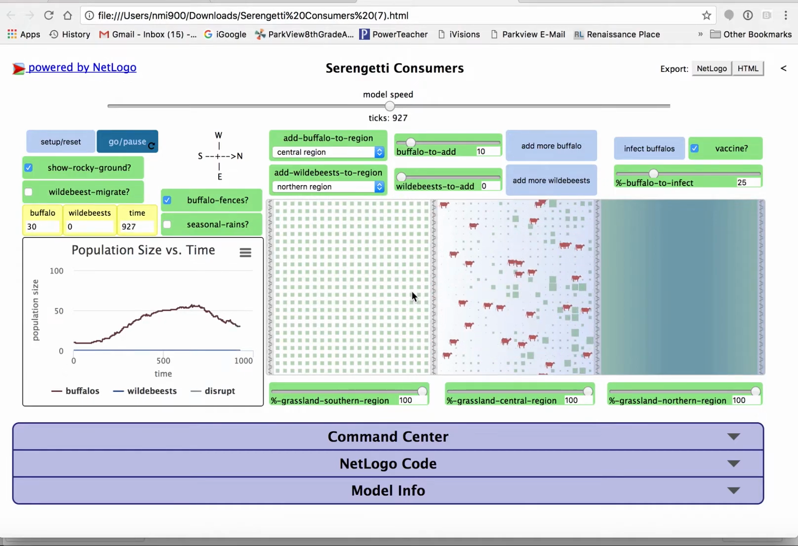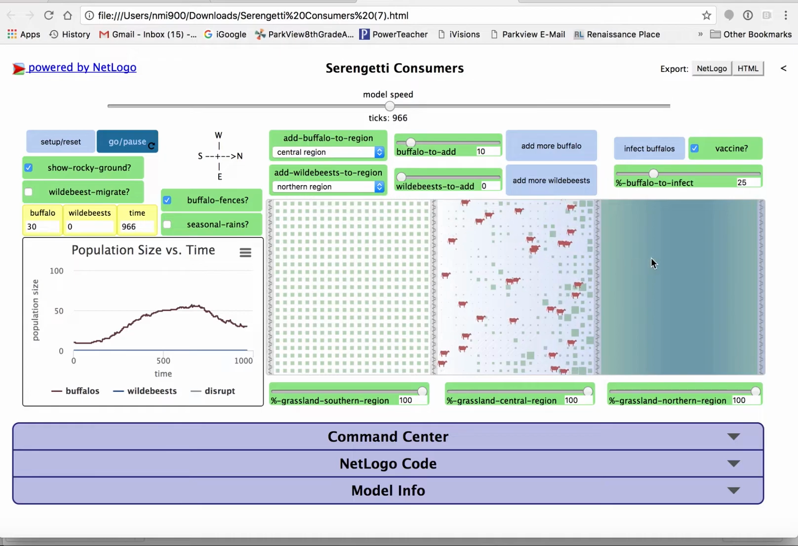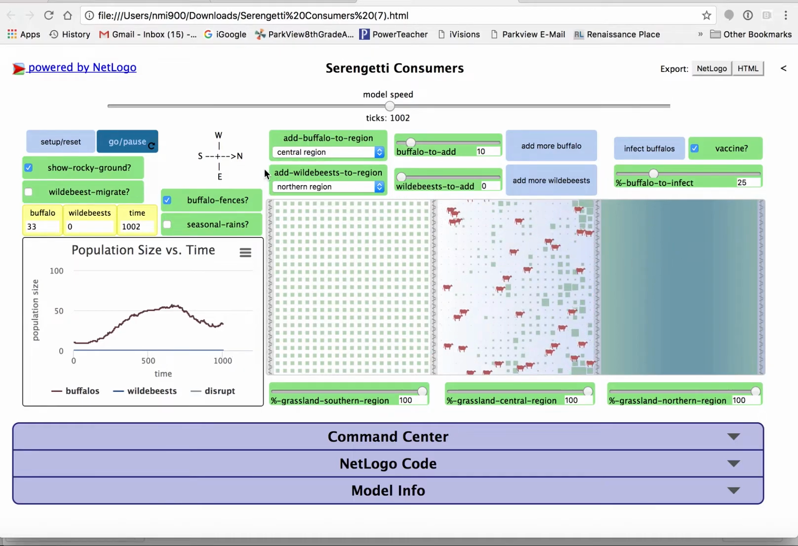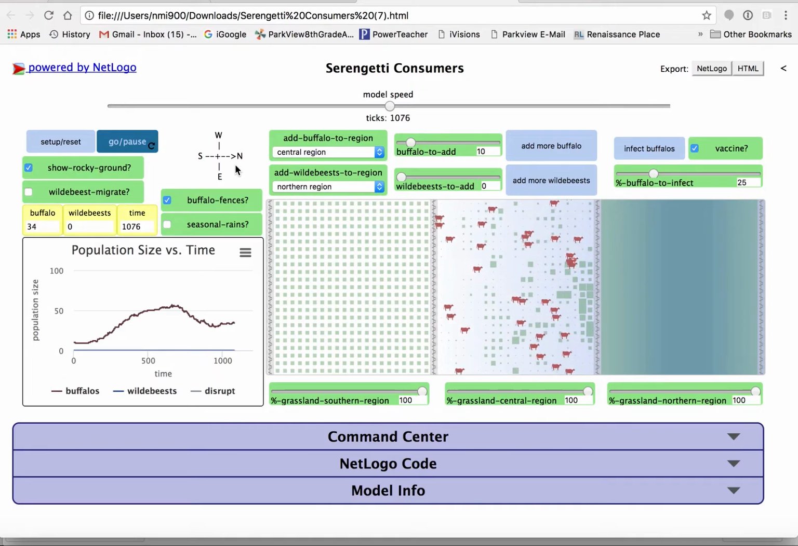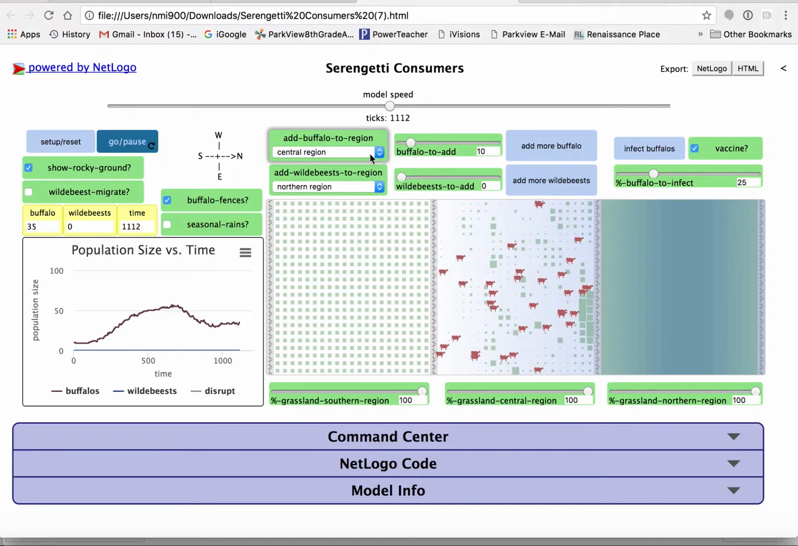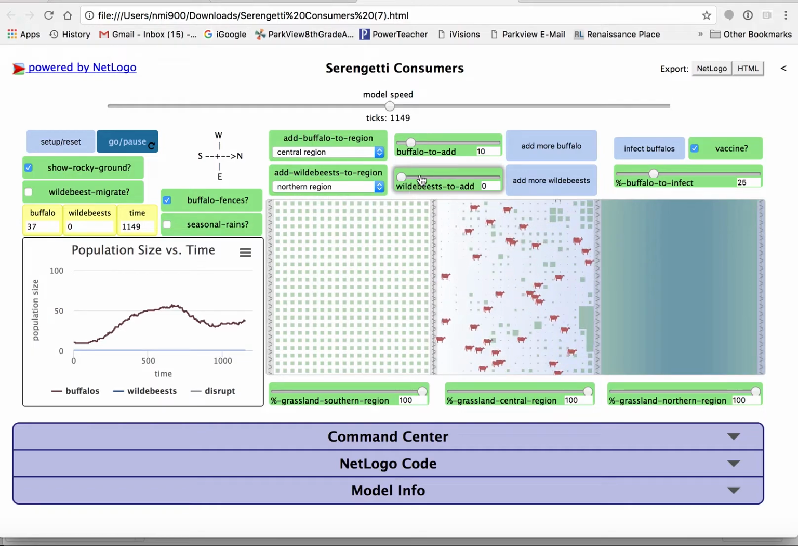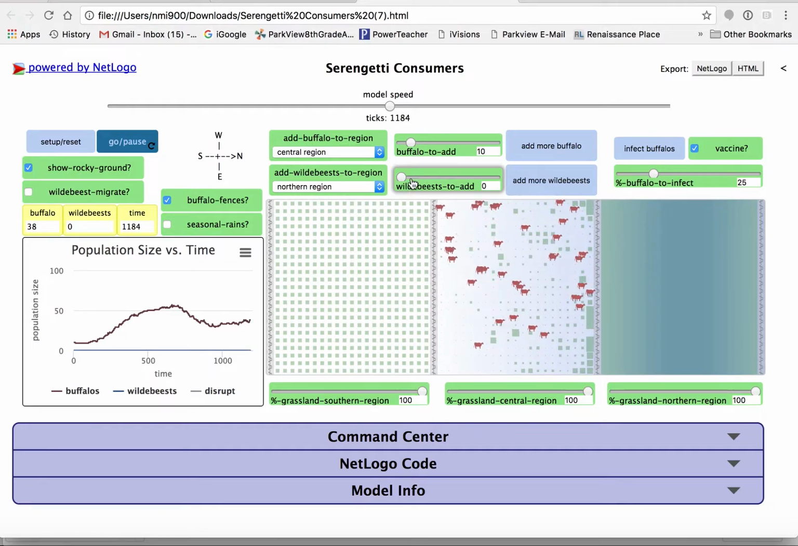In the current setup of the model, the rains are falling on the right side of the model, which according to this compass shown here is to the north. We can see where the rains are falling based on the blue tint to the patches. And some little bit of these rains are falling on the right side of the middle region of the model.